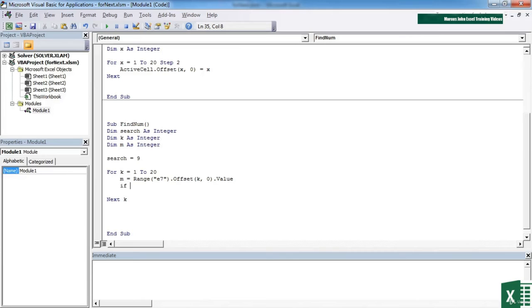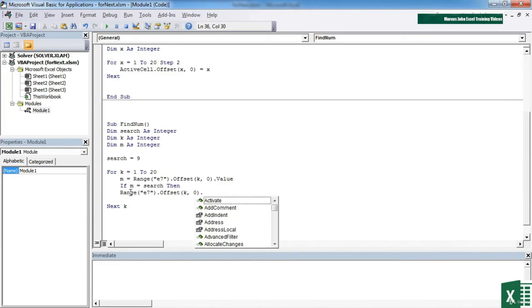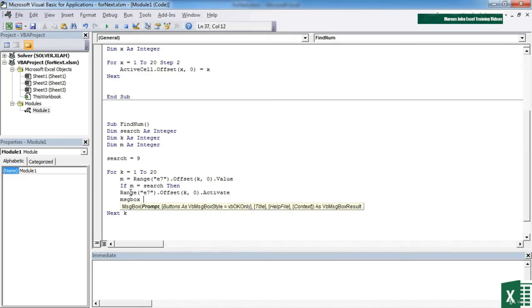I can then use an if statement to see whether m is equal to my search. So effectively, is it 9 inside m where we are at the moment? Then what I would like to happen is for Excel to highlight that cell by activating it. So I'm going to say offset k, 0 dot activate and put out a little message box that says found it. At this point, I no longer need to loop through the rest of this range, so I can stop. So I can use my little exit for to exit the for loop, and then I need to end my if.